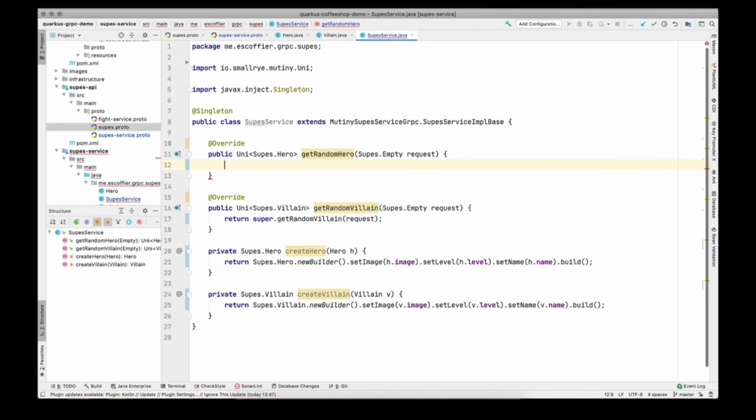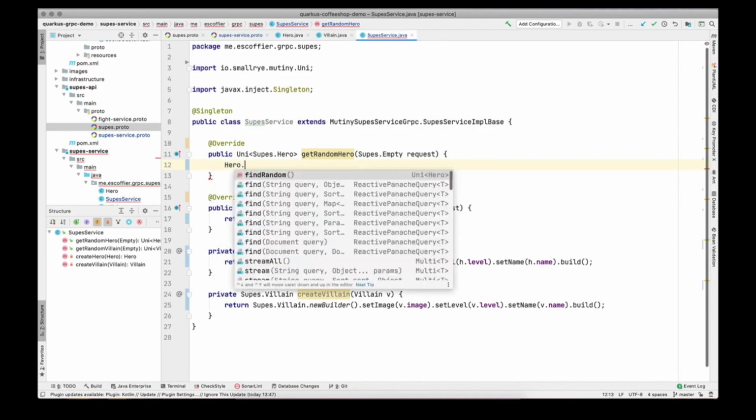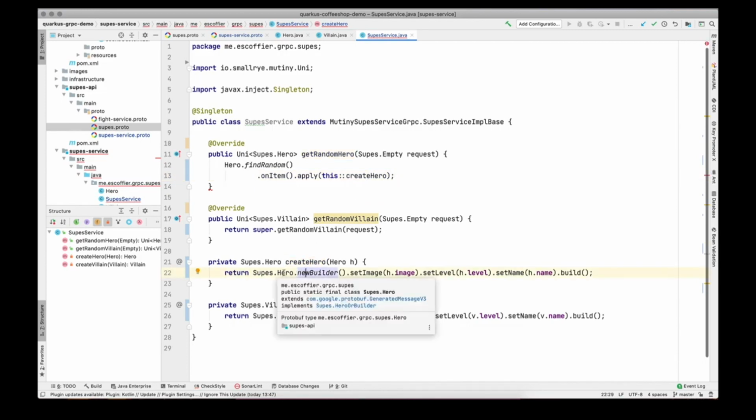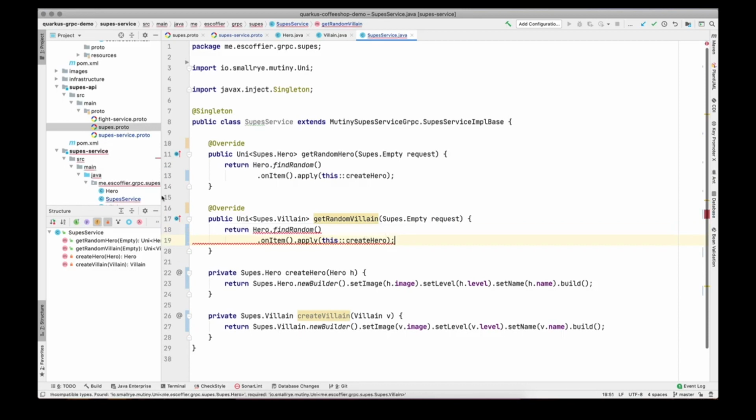So here, thanks to Mongo with Panache, I can just do Hero.findRandom, and once I get my random hero, I will apply the create hero method. And this method is using the gRPC API to create gRPC heroes. And gRPC is using a lot of builders. So we got our generated class, the builder for the generated class, and we set the various parameters, and then we build. We can return this, and I'm going to do the same thing for the second method, except that it's for the bad guys. Okay, so now our service is ready.